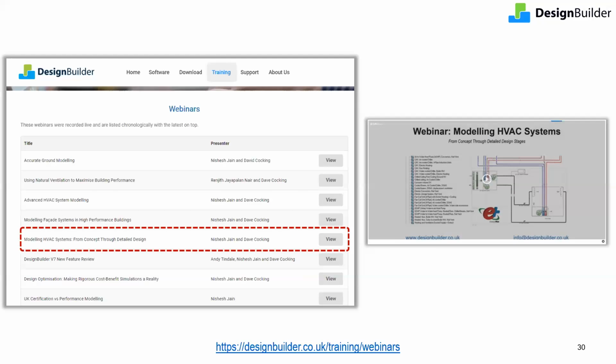In one of the previous webinars available on this webinars page, it actually shows you how you can work with a simple HVAC system in an initial model and then switch to detailed HVAC modeling in the same model as the project and design decisions evolve. So you can access the recording of the webinar from the page here. Again, I'll show you how to access it later as well.